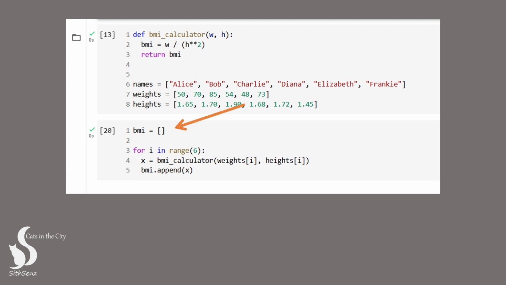We'll create a new list called BMI. It's an empty list for now, later it'll be populated with BMI values calculated by our function. To create a new empty list called BMI, you just have to type BMI equals an empty square bracket. On the third line of our loop, we'll write BMI.append(x). This code will add the value x, which is the BMI value calculated, to the list BMI.